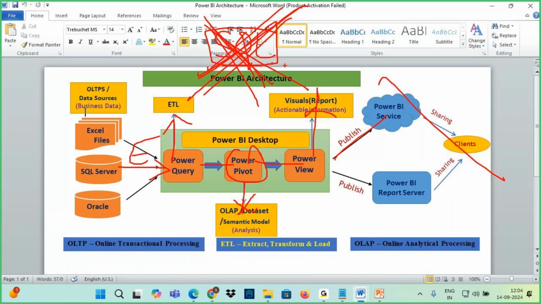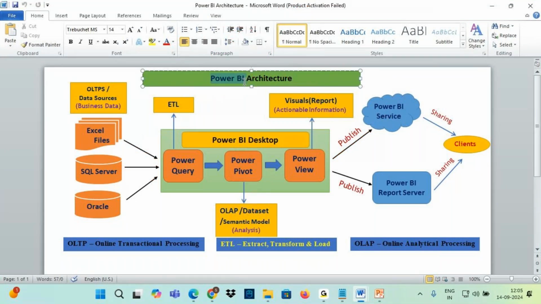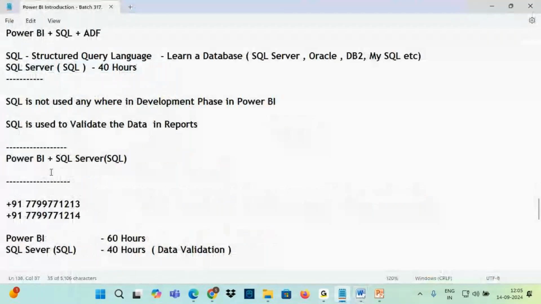Now, you might get one question here. When I can do everything in Power BI without SQL, why is SQL mandatory to get the job? Look at this. SQL is not used anywhere in the development phase in Power BI. SQL is used for what? Validating the data in the reports.